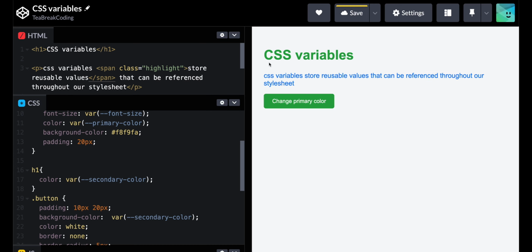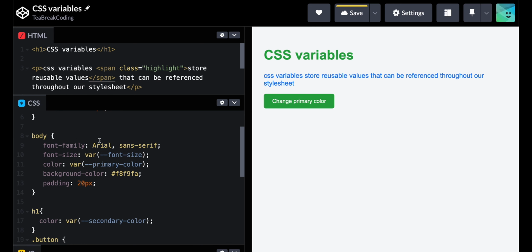Okay, so for the primary color, in body we assign the primary color blue. That's why by default the paragraph tag is assigned blue. And here we added the secondary color for the h1 tag and here.